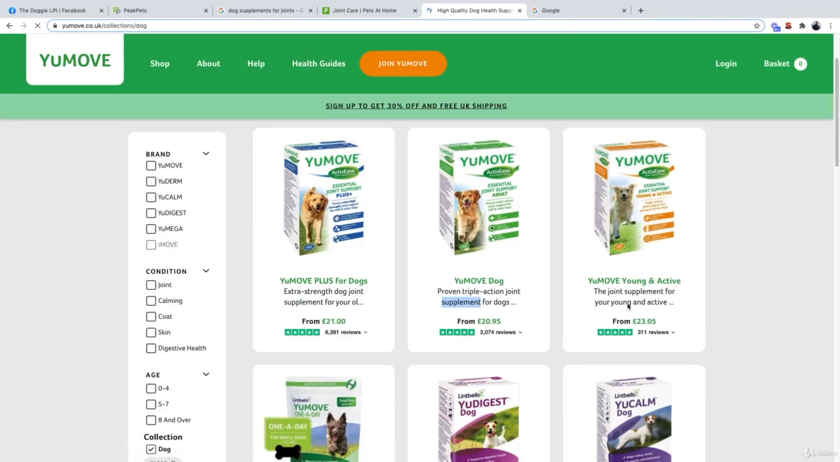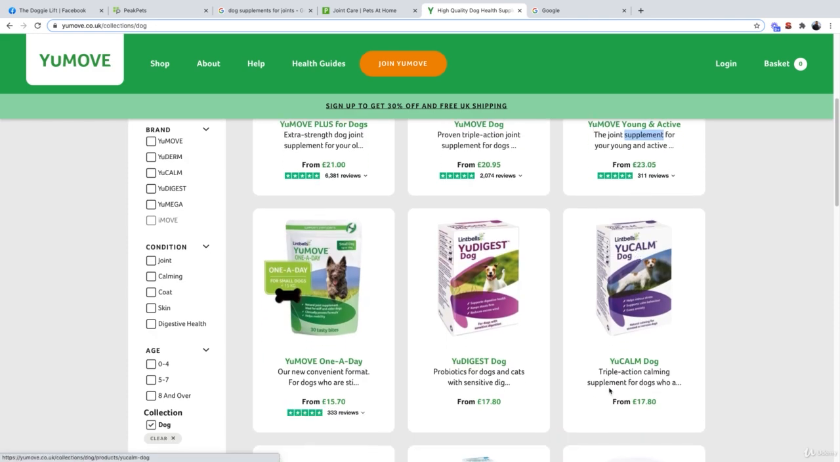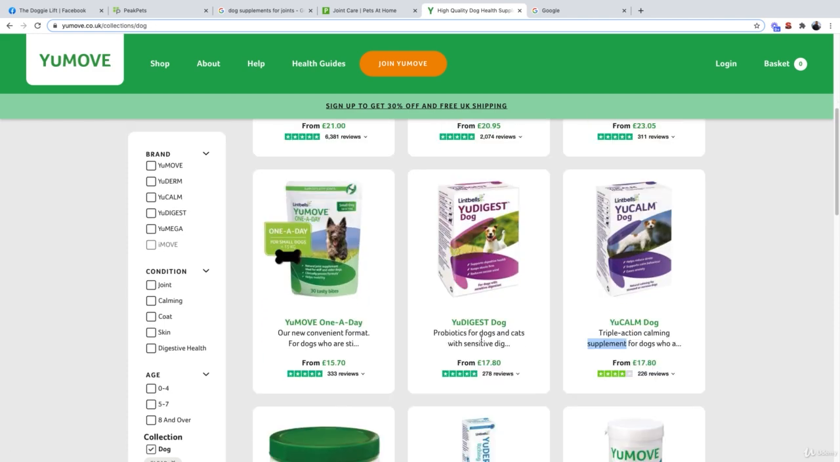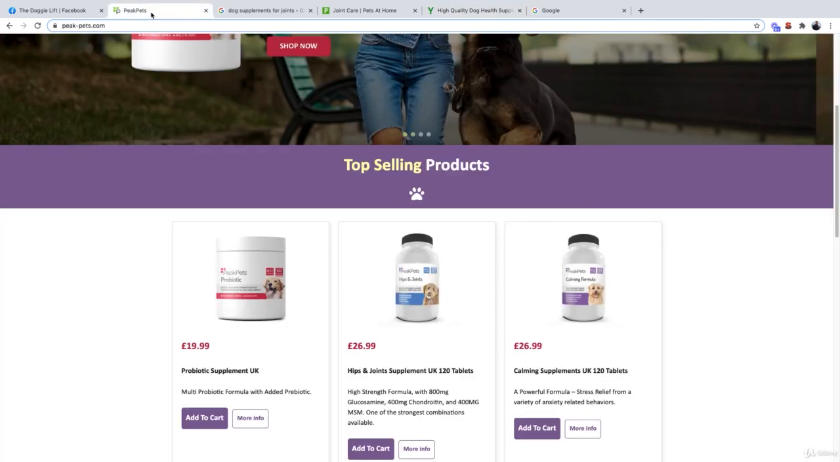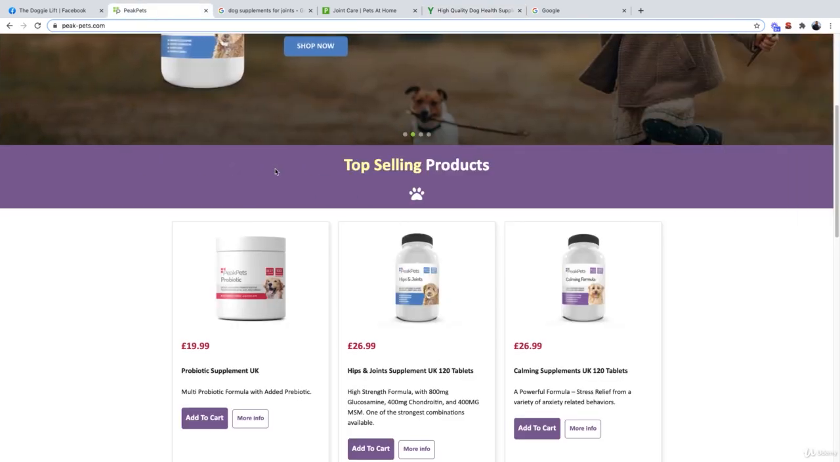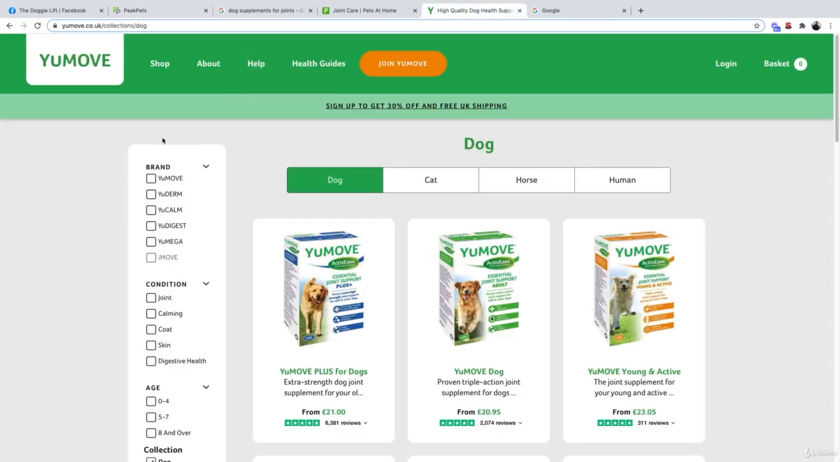We've got supplements, supplements again. We've got more supplements. This brand literally just sells dog supplements, which is a perfect fit for our website, as our website Peak Pets sells dog supplements as well. So let's go ahead and find their Facebook page and see what they are posting about to come up with some ideas and some inspiration.